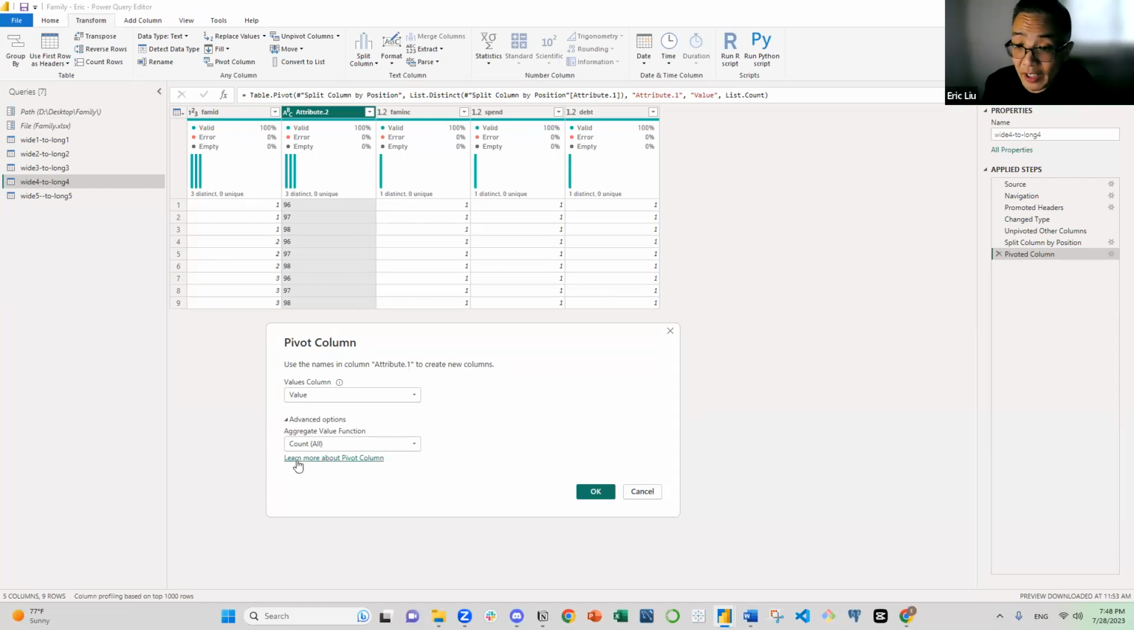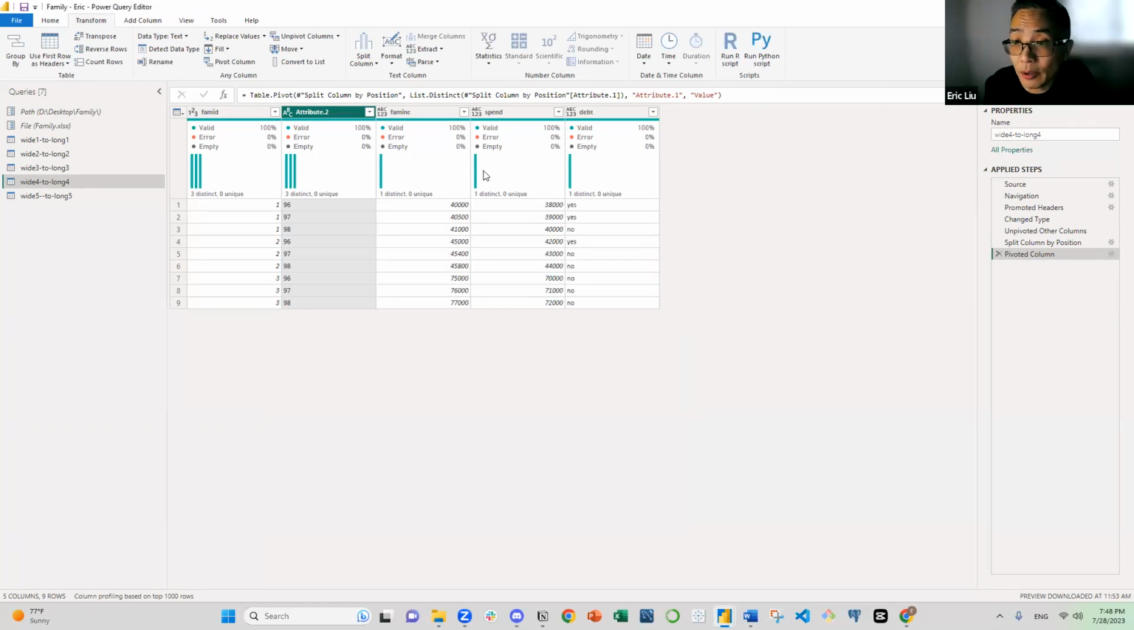So is this correct? Count. If you're counting the cell, of course, it will return 1 because there's only 1 occurrence, right? So they all return 1. What we need to do is click open this. In this case, you don't need to aggregate because there's only 1. So you just click don't aggregate, and then click OK. Boom. This returned the original value.